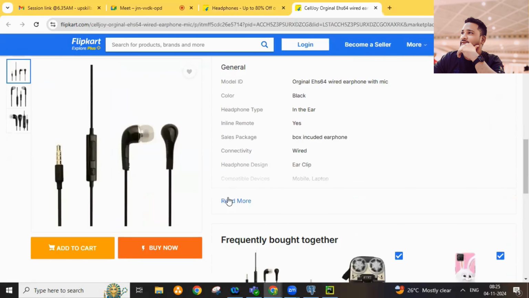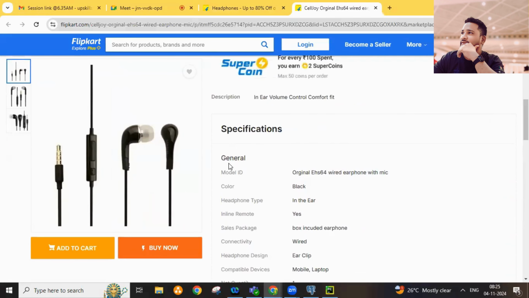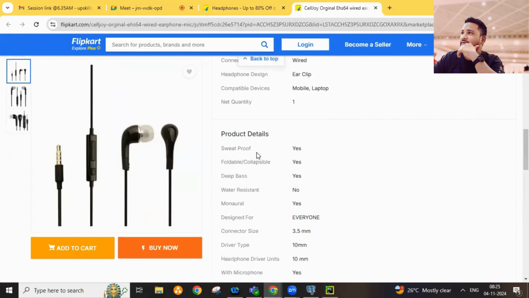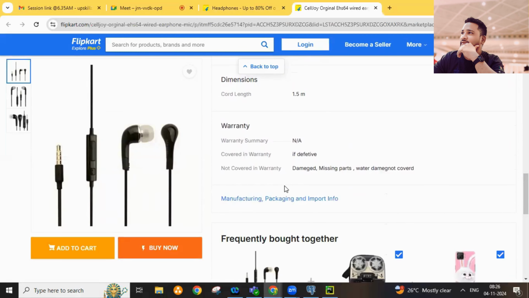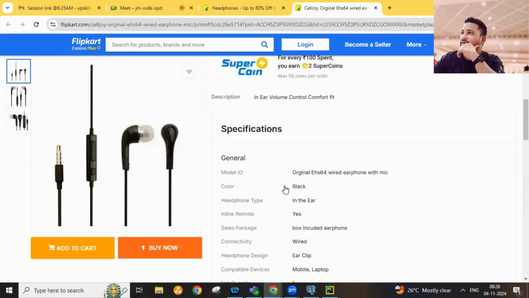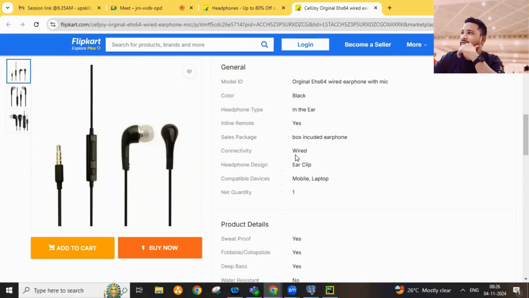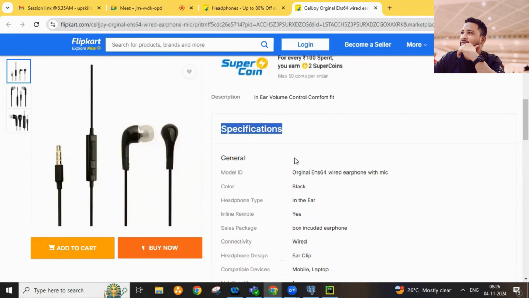Did you see this, guys? Here, there are generic specifications and product details. See, sweat proof: yes, it has sweat proof. Foldable or collapsible: yes. Did you see this, guys? Every piece of data is coming from our database. You got it? And think about it, there is a table with the specifications, and in specifications, yes, once again.